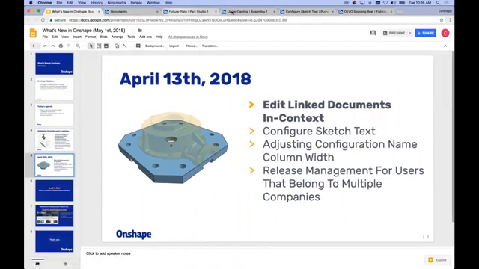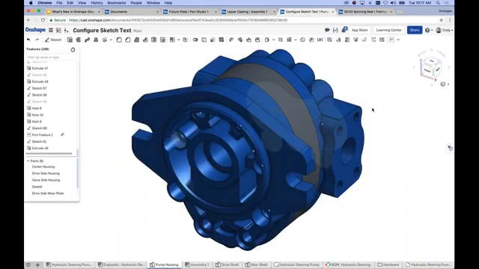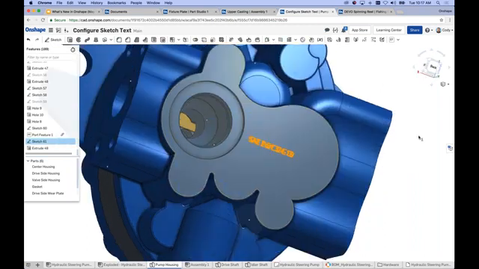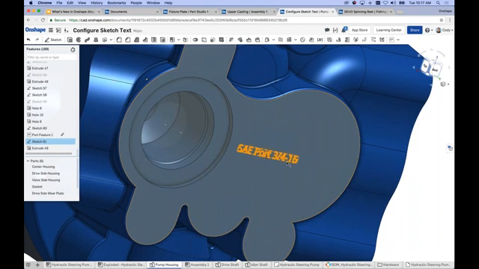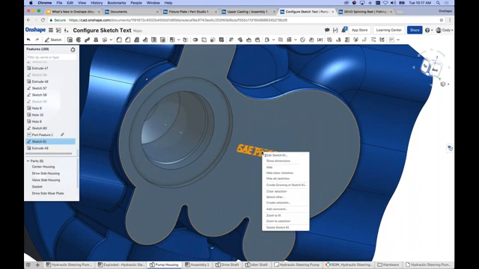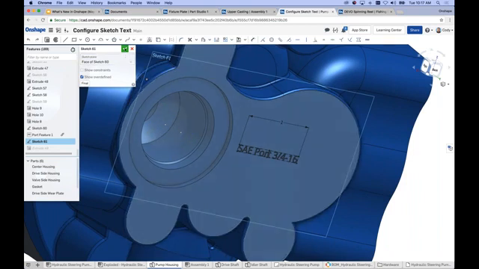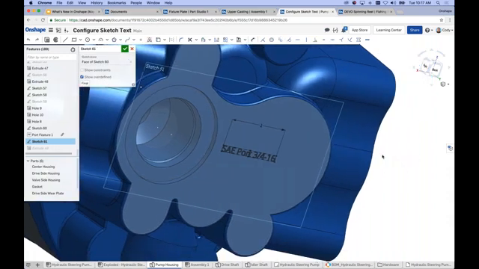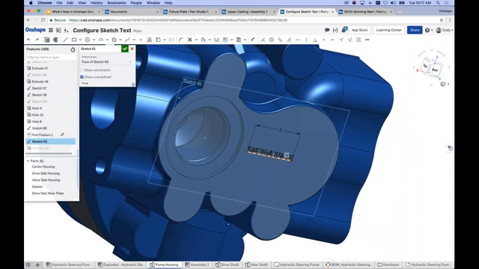It's fairly simple to show, so let's jump into an example that I have here. And so what I have is just a simple sketch text that I've inserted. And at first, it's just a normal sketch text, right? If I go edit sketch text, let's go into edit sketch and edit text. You can see it's just a normal string of text. And in the past, if you wanted to configure this, you really couldn't. There were no ways to say, for this configuration, I want to show this, and for that configuration, I want to show that. There was no way to do that. You had to manually edit that text every time.